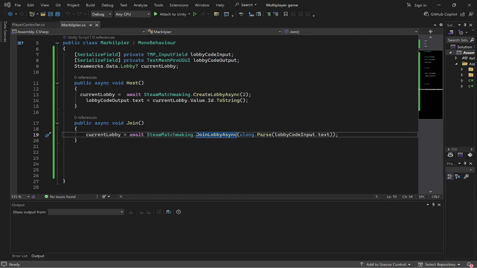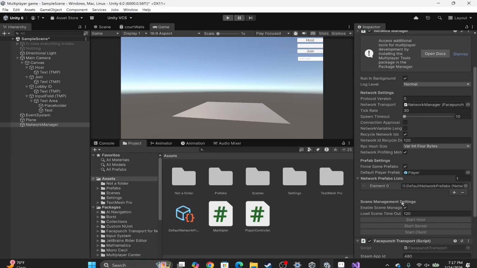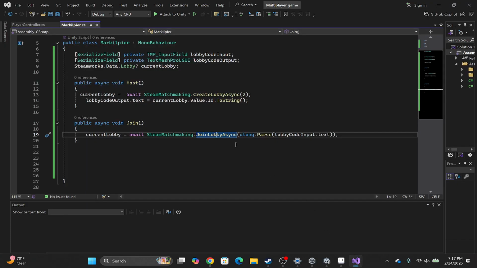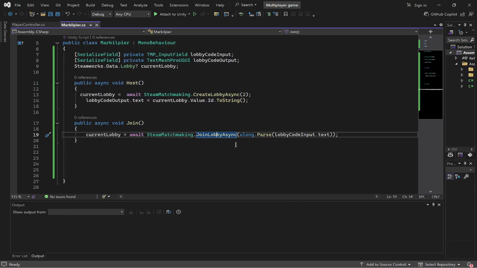So to do that, do you guys remember? Where is it? Here, target Steam ID. In order to join, we need to figure out what the person's Steam ID is. So we can't join anything with NGO if we don't know where to send the data. With Steamworks and NGO, since they are two separate things, we need to tell NGO, hey, this is where we're trying to send the data. This is the Steam player that we're trying to send it to. So we need to be able to store that. So to do that, how do we do that again?